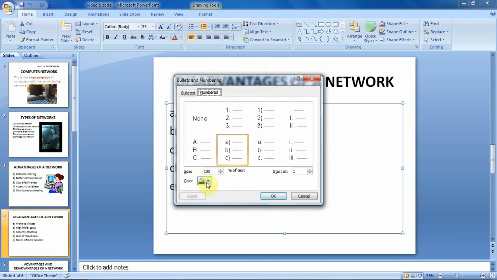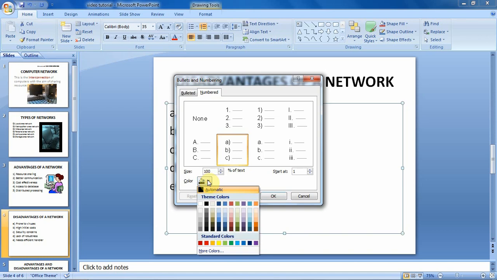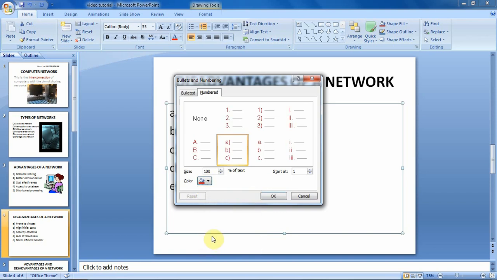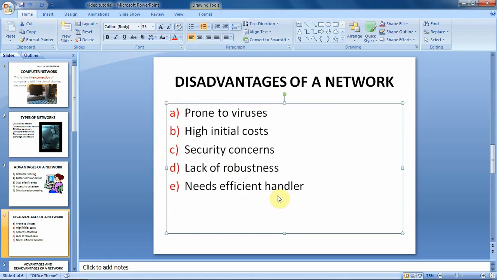Right now the color of our bullets is black, so we can click on that arrow. Then if we want it red, you just come and select red. When you select red, this is how the colors will look in your placeholder. We shall click OK. When we click OK and we go under the list, we can see that the numbering or the list colors have now changed to the color that you defined.